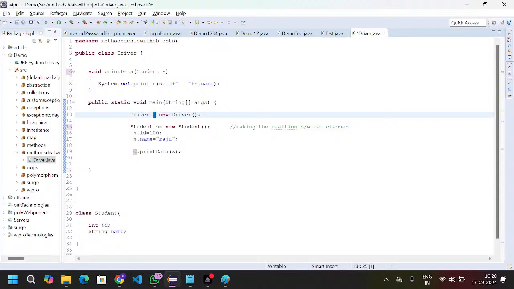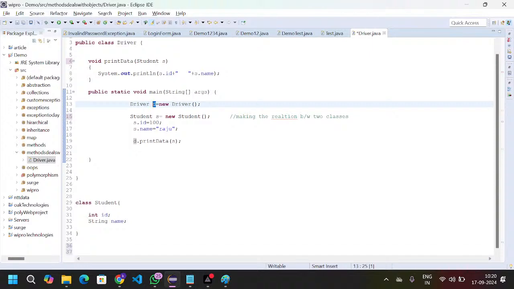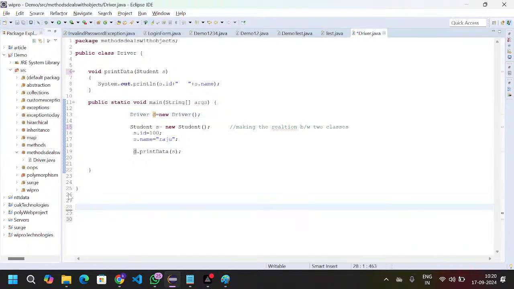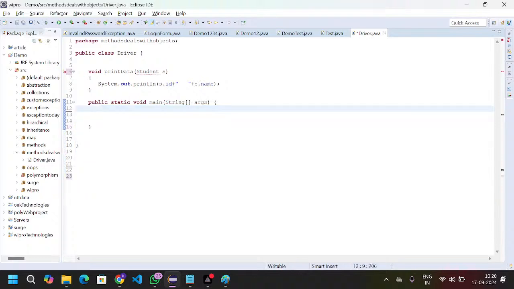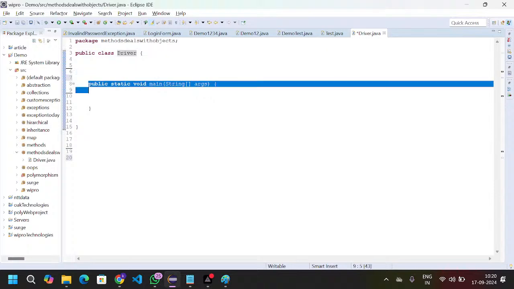Are you guys clear with this point? This is clear or not? This is clear. So we will see one more example. Instead of student, I will take employee. I'm deleting all the things. Okay, this is clear. Driver class, main method.